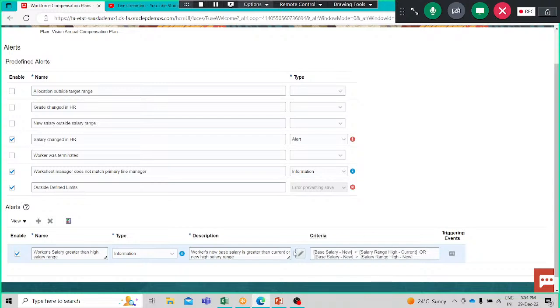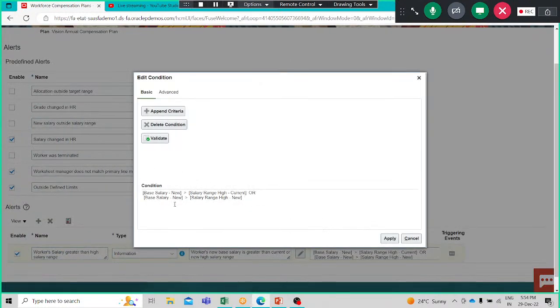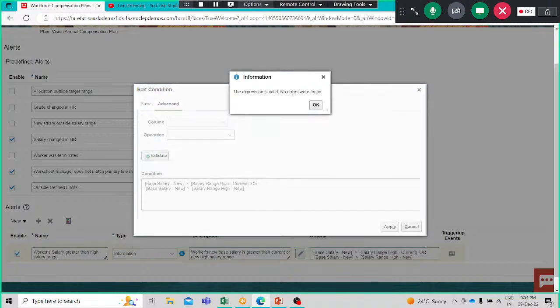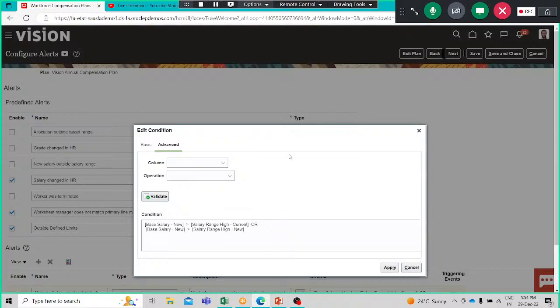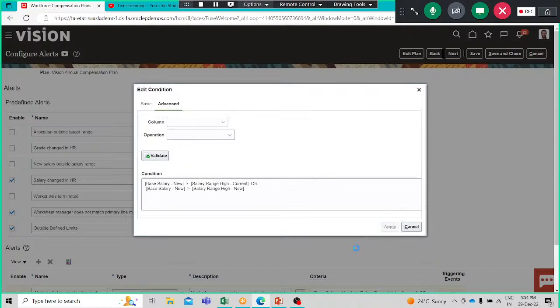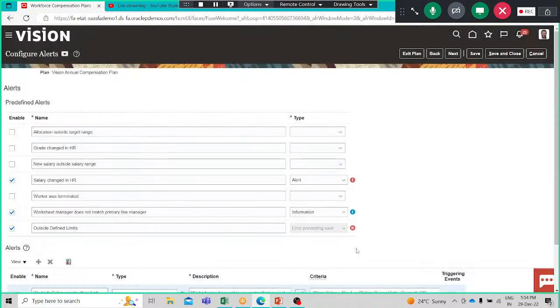Okay, but first here we have the validate option. Let's first click on this. The expression is valid, no errors were found here. Okay, then apply.